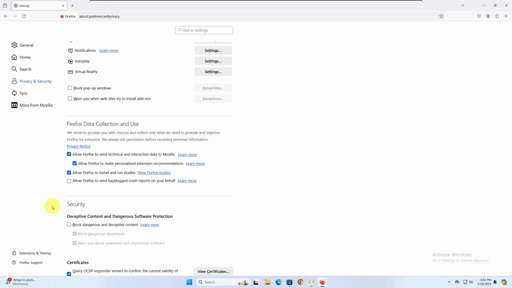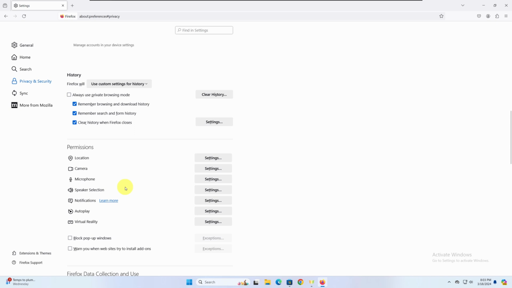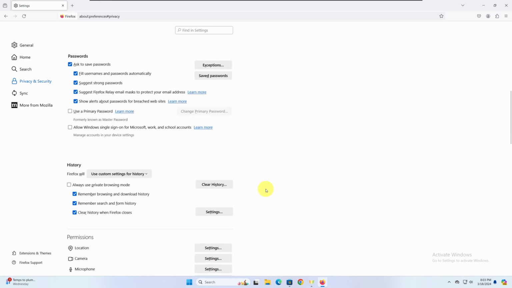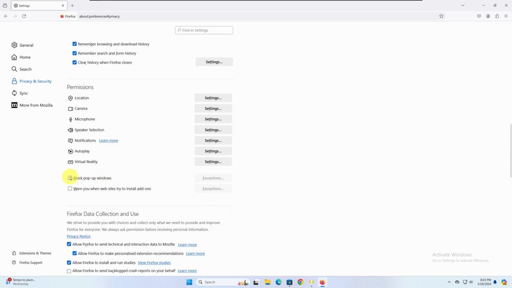Now, let's send a clear message to websites with Do Not Track. Scroll back up towards the top and enable Send Websites a Do Not Track signal to let them know you're not keen on being tracked. Feeling empowered yet? Ensure you tick Block Pop-up Windows and warn you when websites try to install add-ons. This ensures you maintain full control over the content being opened and installed on your system.